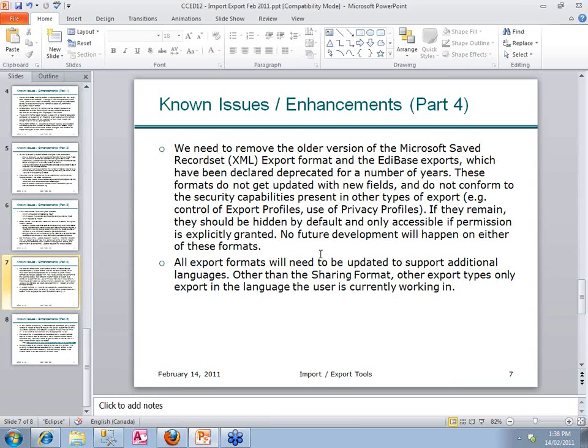I've already touched on this, that we need to get rid of the deprecated formats. They cost CIOC money to maintain. They have security problems, meaning they always give anyone with export privileges access to every field all the time. They don't get updated. They don't get any new fields. They need to go away.